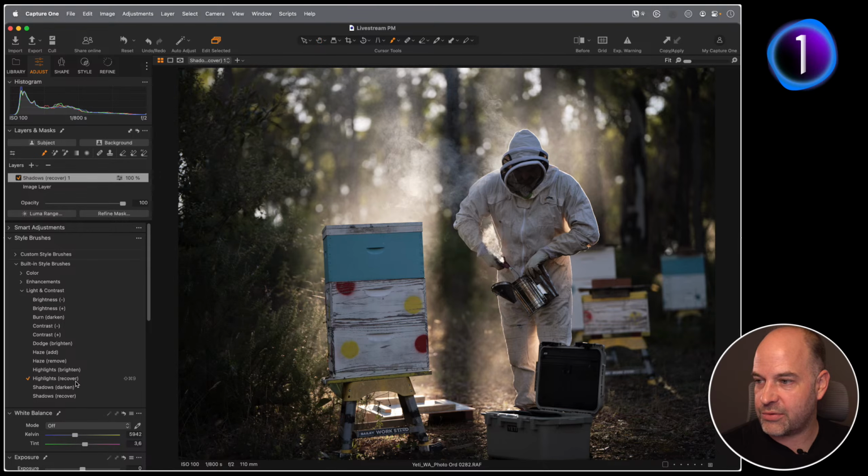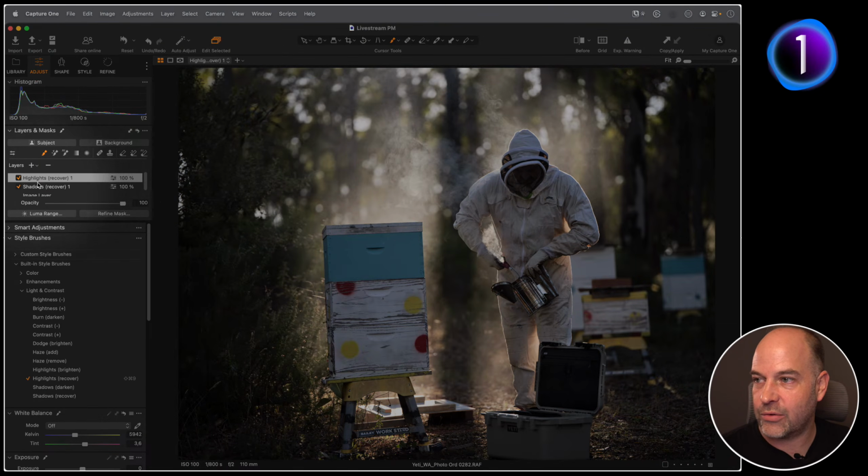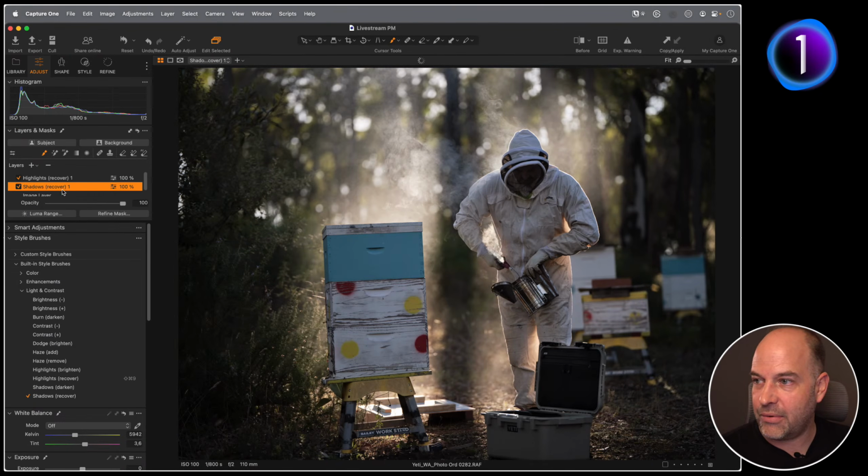We could grab highlights recover too. I could make my brush a bit bigger, and then if you were worried about the highlights here, we could dial a bit more back. That's created a second layer called highlights, like so. Now, if you've gone a bit too far, let's just do some more brushing in here, like so.